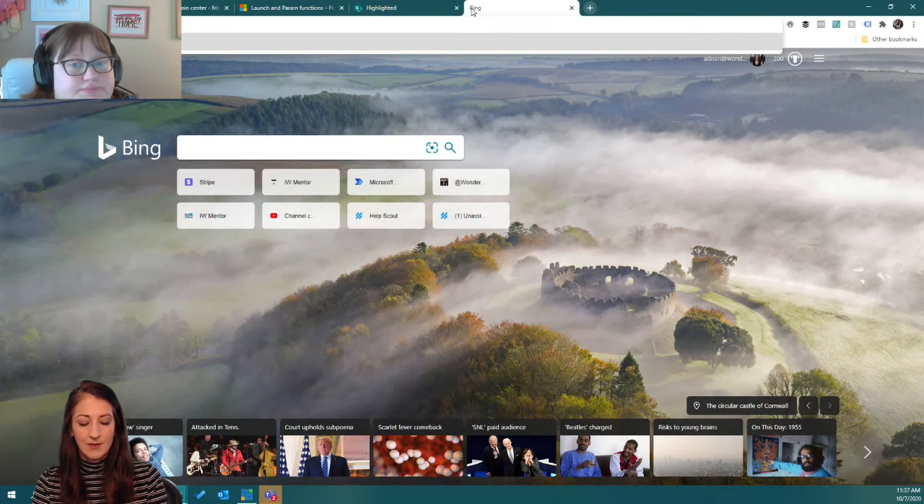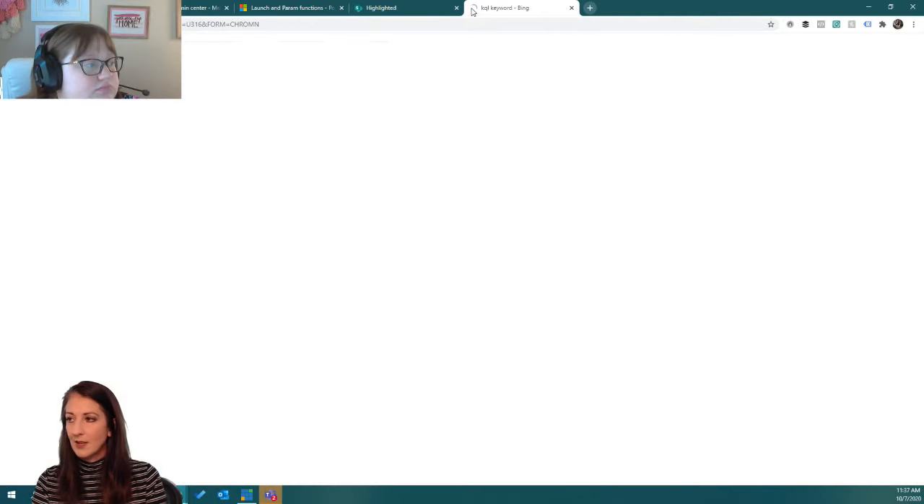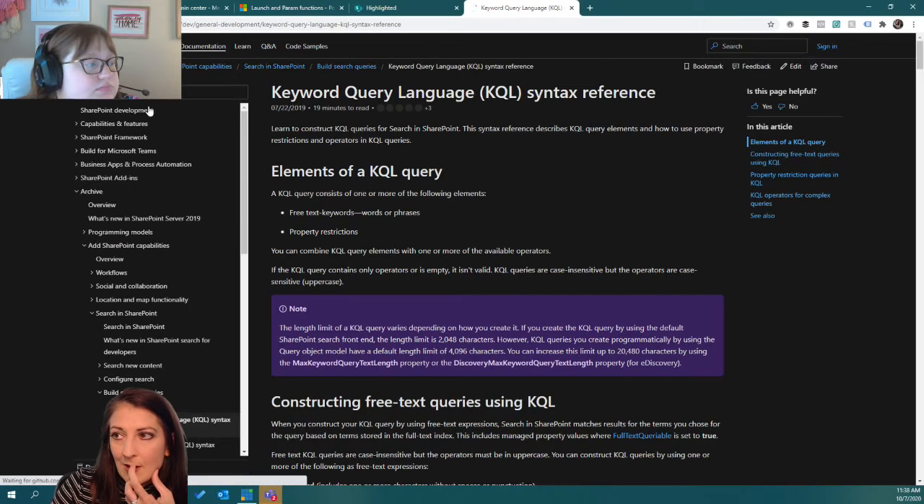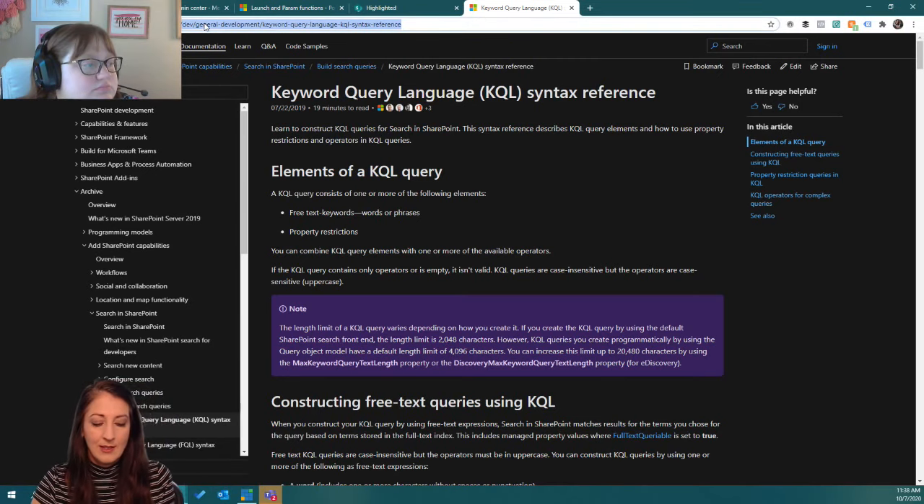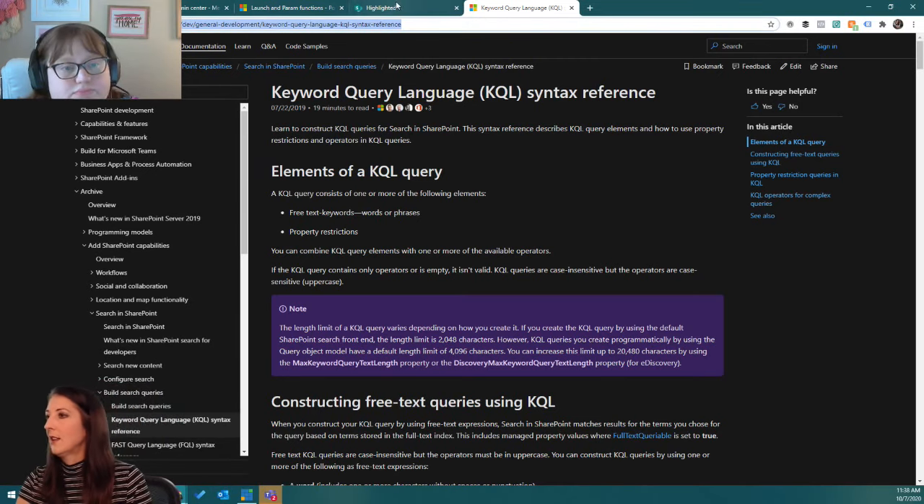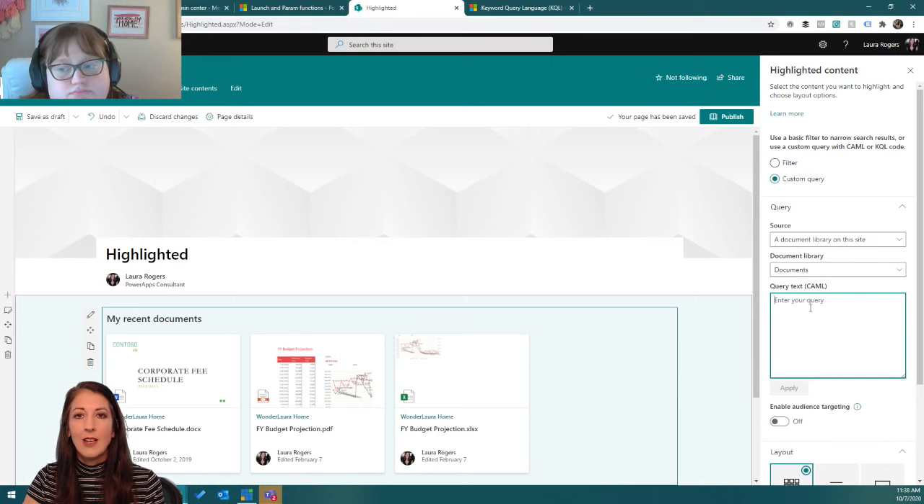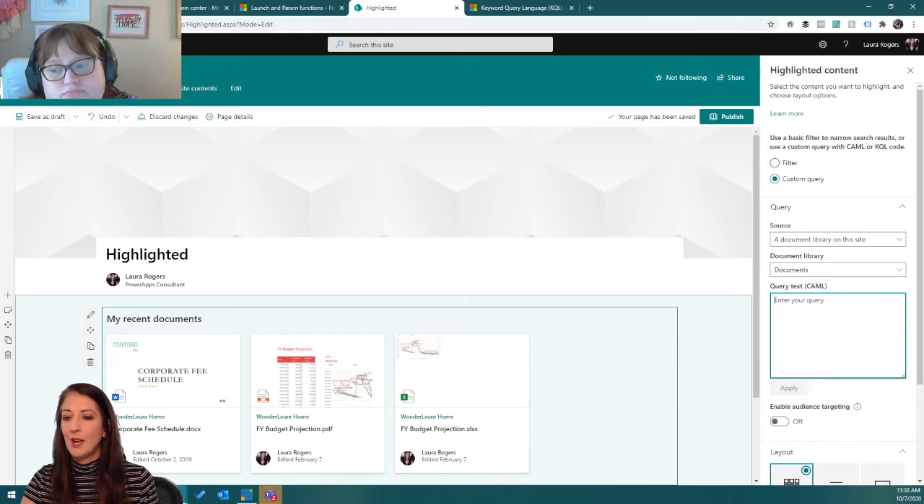KQL is called Keyword Query Language, or something like that. I'll put a link to that in the chat. That's what that is. It's good to know that even though it just says CAML, you could write either one of those kinds of queries.